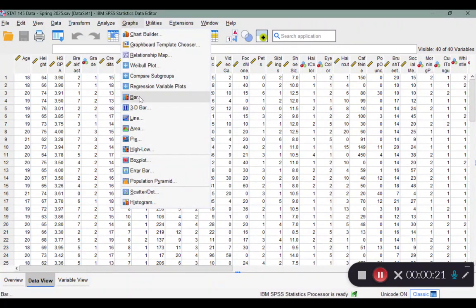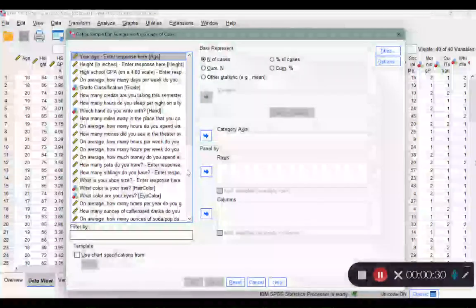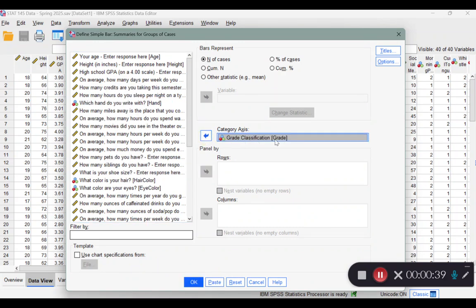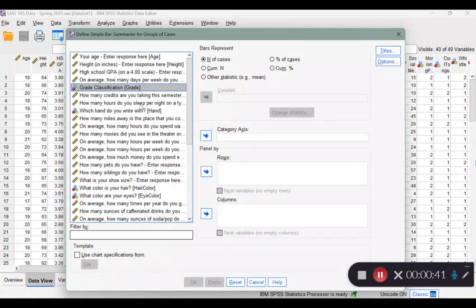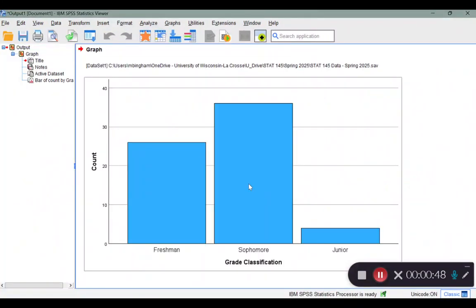First, let's look at a bar graph, which we would use for a categorical variable. If we have a single categorical variable, we can do a simple bar graph and click Define. And then we pick the variable we want a graph of. Let's just do grade classification, and we're going to click this arrow to put it as our category. If we ever have a variable here we don't want, we can click this arrow to send it back into the full list. So I'll put it back as our category and click OK, and it will generate for us a graph of our different categories of grade classification.